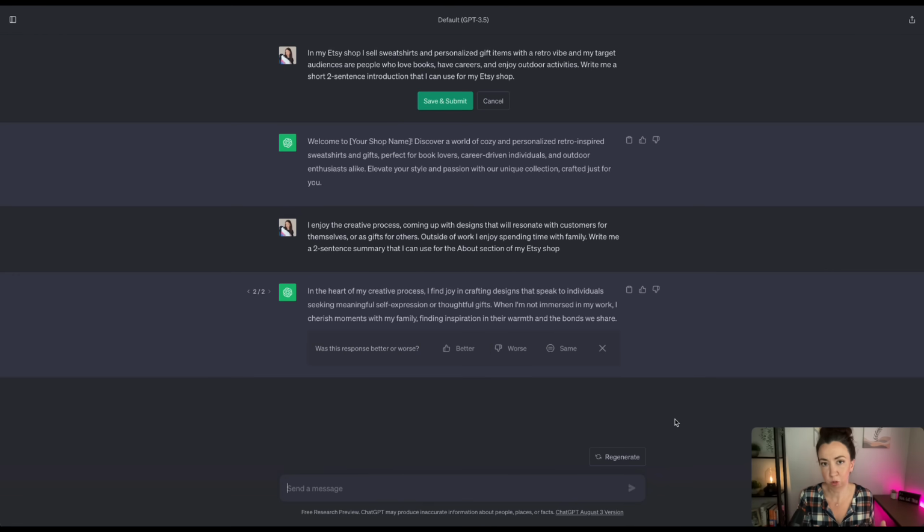And again, you could always tweak it based on your own tone, your own personality. You could even plug in something within the prompt itself to say, make it funny or lighthearted. You can definitely adjust your prompts with tone as well, and ChatGPT will do a pretty good job with that.